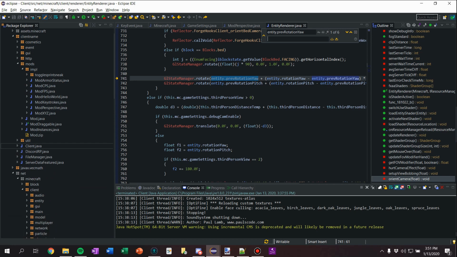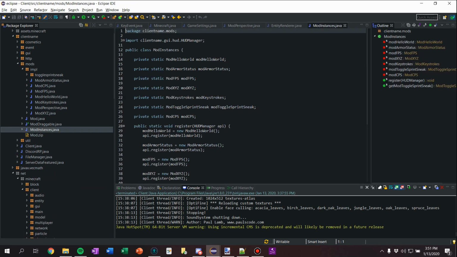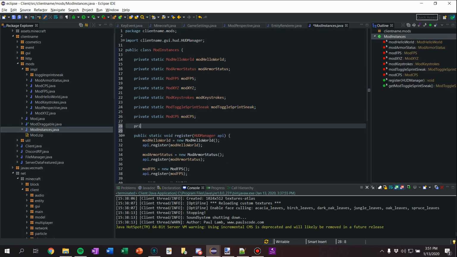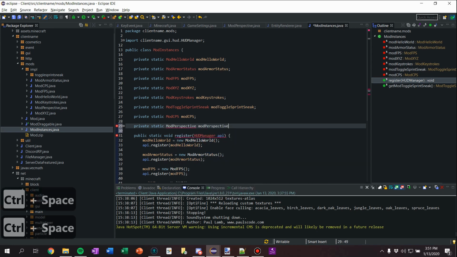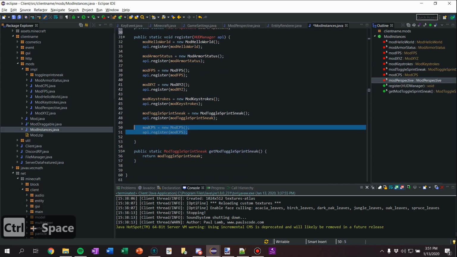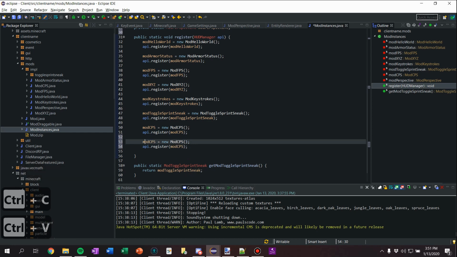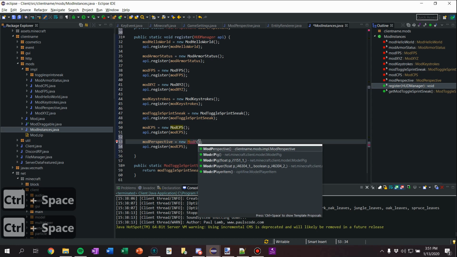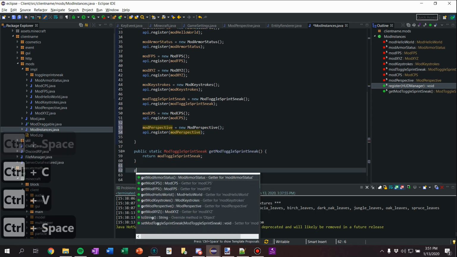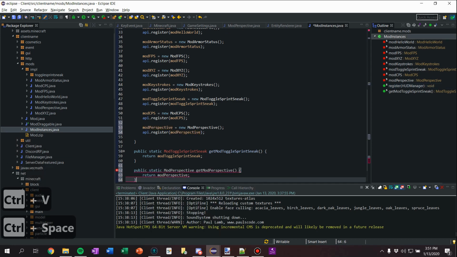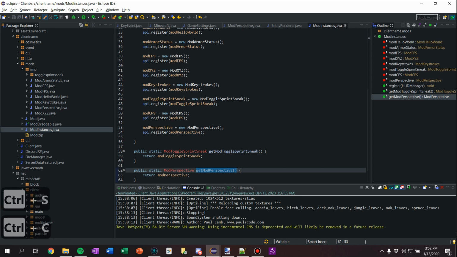Oh, actually, you know what? I gotta do one thing real quick before I forget. Gotta register our instance. Sorry, private static mod perspective. Copy this. Mod perspective equals new mod perspective. Register mod perspective. Now we need a getter. Get mod perspective.